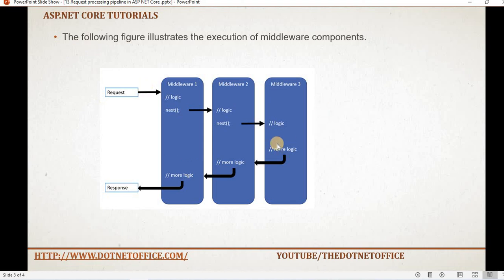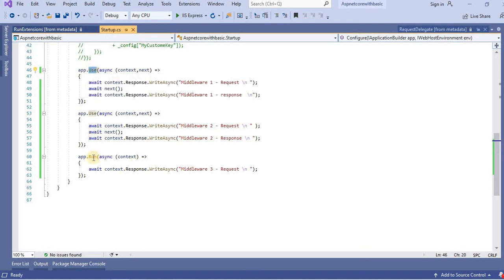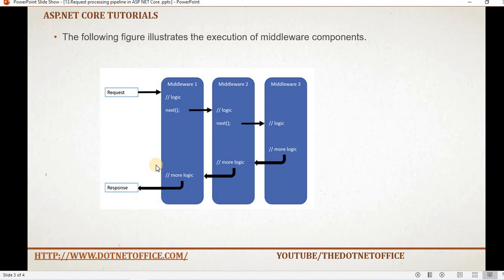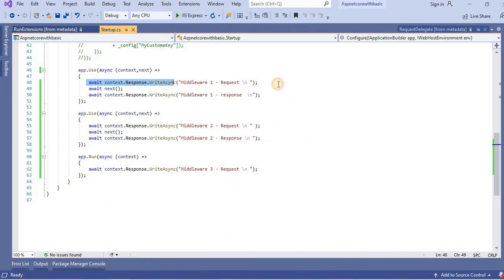So this is basically the way of processing, and the use of the Use method and the Run method in the ASP.NET Core application. In the coming tutorial, we will see how we call static files. Currently it is printing only a plain text message, but if we want to call static files like an HTML file or a CSS file, we will see how the application behaves.